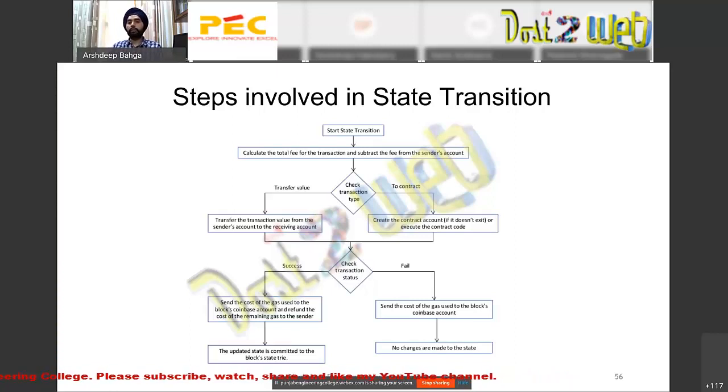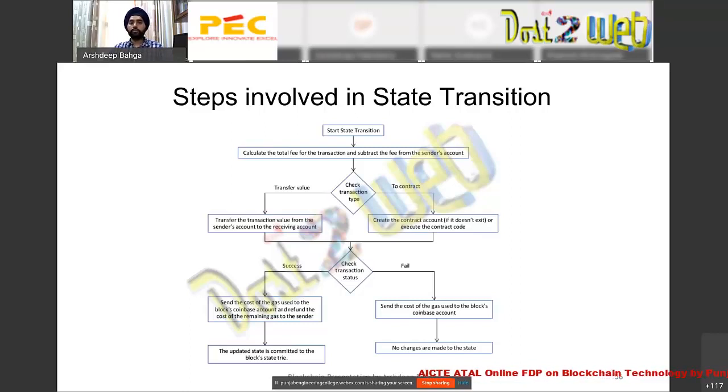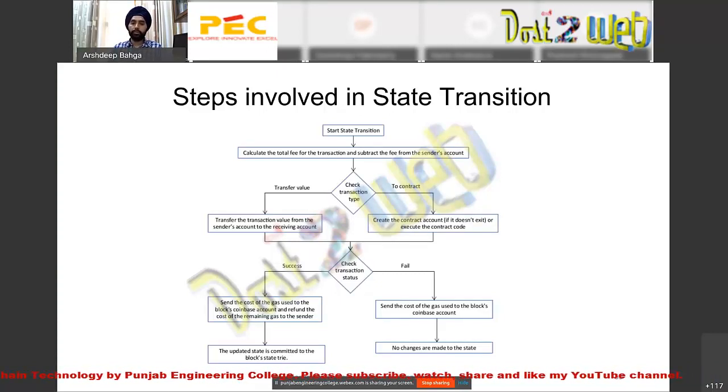In this flowchart we can see, first we calculate the total fee for the transaction and subtract the fee from the sender's account. So the sender who is sending the transaction to the blockchain network has the transaction fee deducted from his account. Next, we check the type of the transaction. As I mentioned, there are 2 types of transactions. They can either transfer value from one account to another, or send a transaction to a contract. We have contract transactions or account to account transactions. If the transaction is to transfer value, then you transfer the transaction value from the sender's account to the receiver's account and check the status of the transaction. If the transaction has succeeded, then send the cost of the gas used to the block's Coinbase account, or the account of the miner mining the block, and refund the cost of the remaining gas back to the sender. So the remaining transaction fee is refunded to the sender, and the gas used for the transaction is given to the miner of the block.